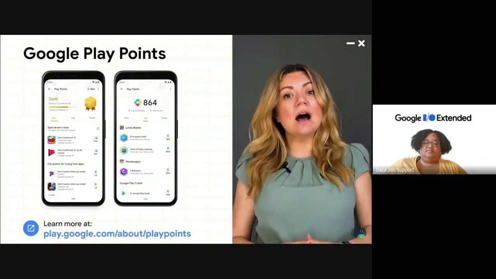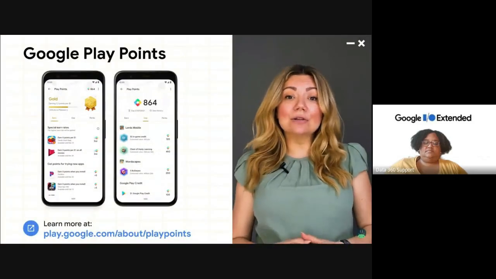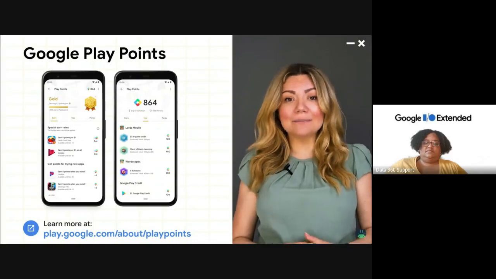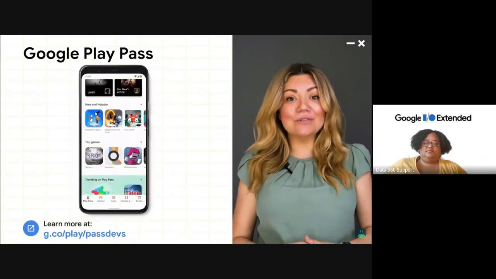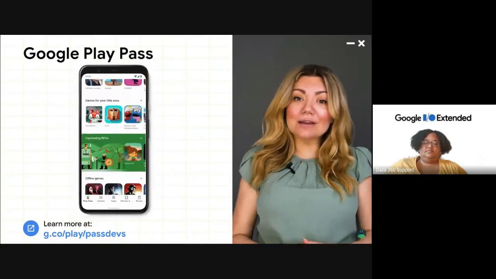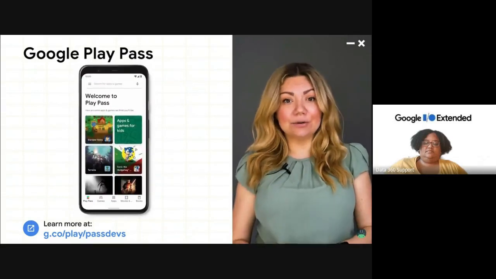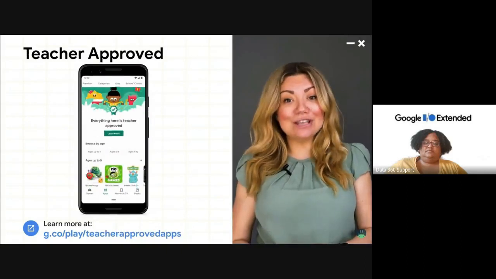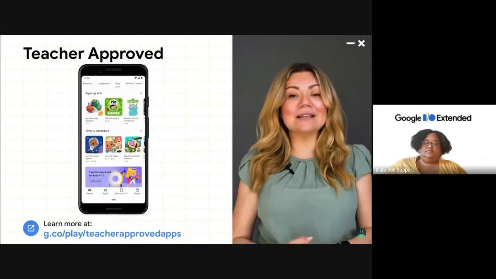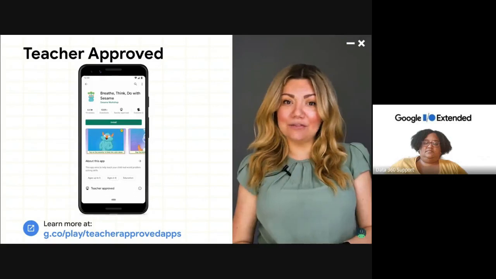Google Play Points, our user rewards program, recently launched in Hong Kong and Taiwan. We're continuing to invest in Play Pass, our curated subscription service, with plans to expand globally later this year. And we've just launched Teacher Approved to help parents find kid-friendly apps and games for their families.